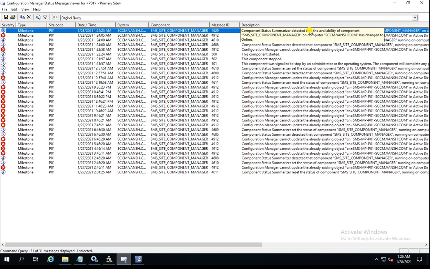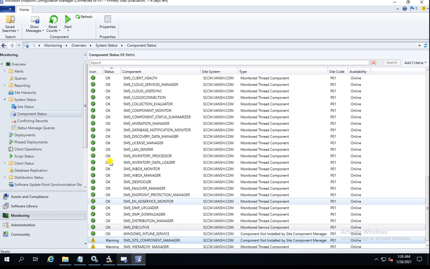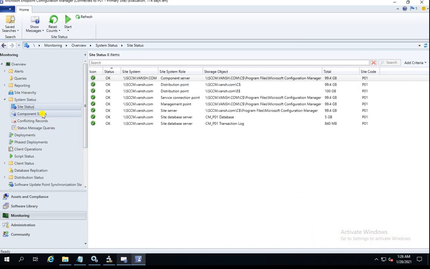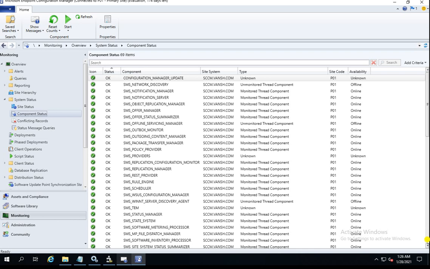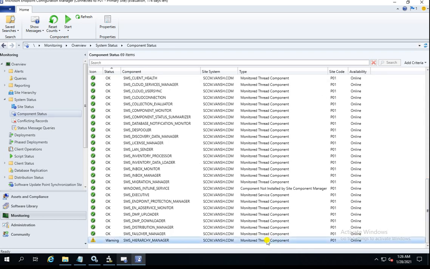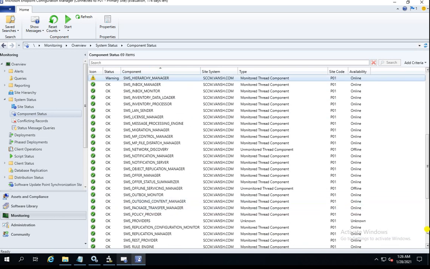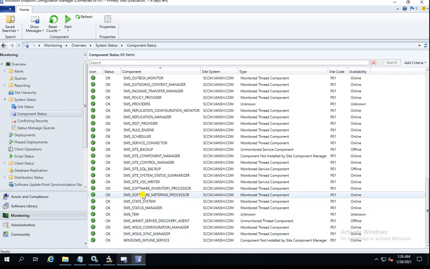But in the logs it's showing the status is online, so that means it is working fine, there is no issue. It will take some time to update here, and if you refresh it again, it might change to online. So now it's gone. If you have seen it, SMS_SITE_COMPONENT_MANAGER is now showing online, and it's showing the green status. So guys, that's how you can troubleshoot any type of component status in SCCM.